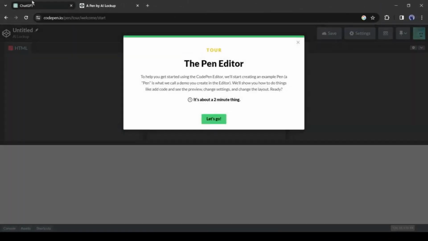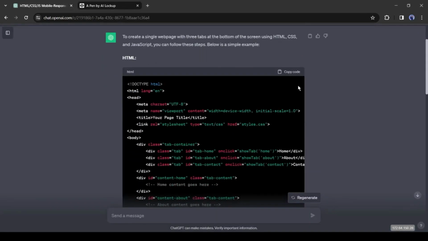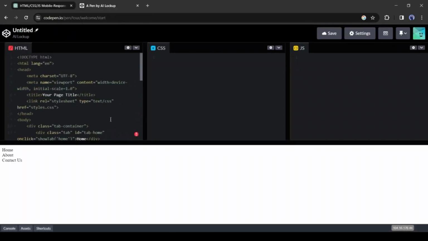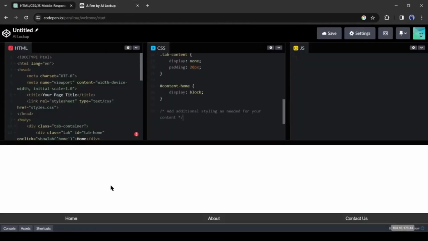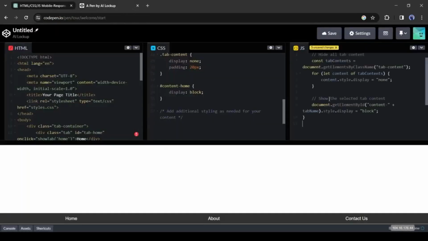After creating the account, you will find a dashboard like this. Here you can see we have 3 different sections where you have to enter the HTML, CSS, and JavaScript code respectively. So let's go back to ChatGPT, then copy the HTML code and paste it here in the HTML section. Now do the same for CSS and then do it for JavaScript code too. Once you have pasted all codes, then check the result in the preview section. Test all 3 tabs by clicking on each tab one by one.